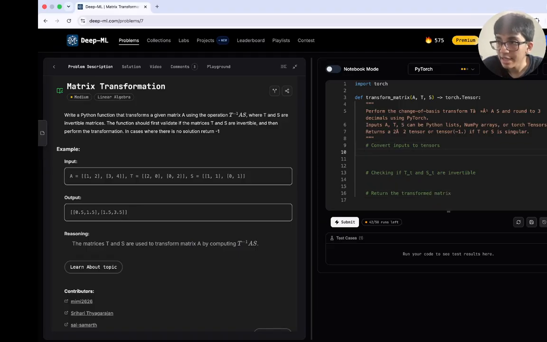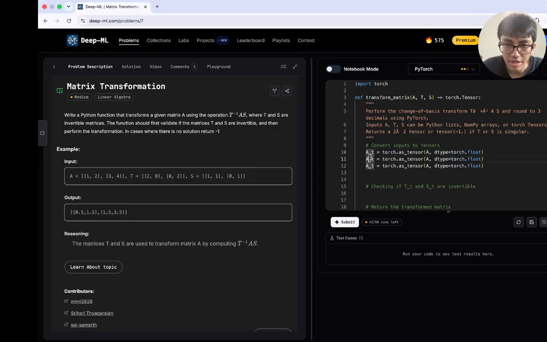So let's convert them to tensors. So we can say A_T is equal to torch.as_tensor of A, dtype equals torch.float. And we can just copy paste this for S and T. Put S here and T here. And that should work.